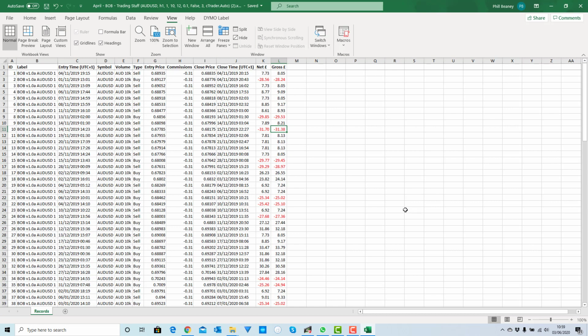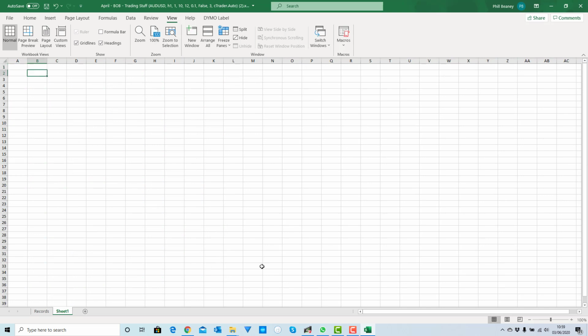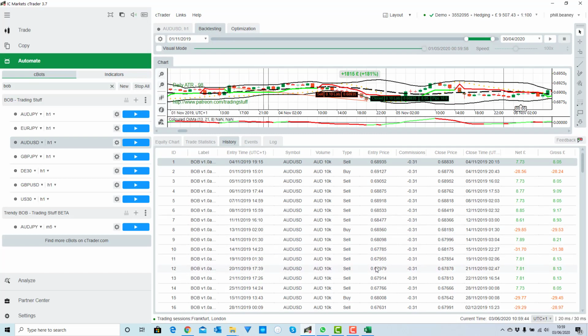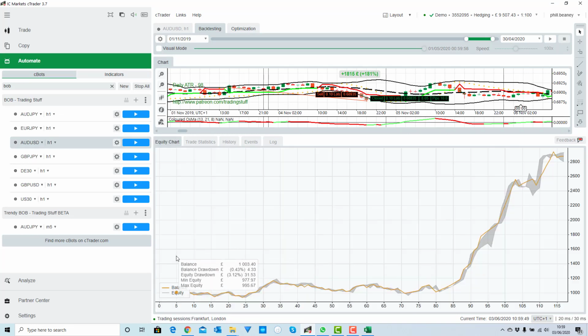Now the next thing we want to do is record other information. Unfortunately we can't export easily from cTrader, so we have to save a graphical image. First thing I do is always I save my equity chart. And this is quite an interesting equity curve. You can see it trundled along here and doing not much until we got to about trade 80, and then it started to work. So I like to save this screen with my equity chart.